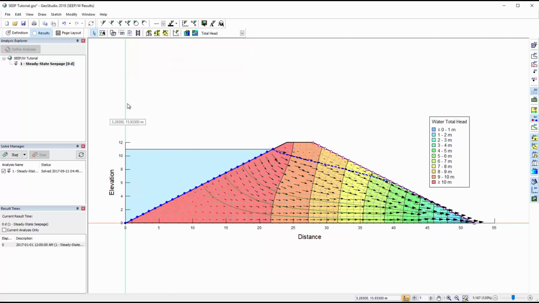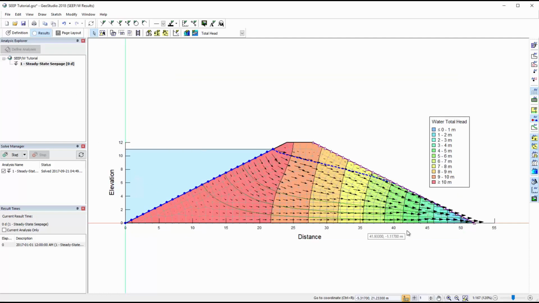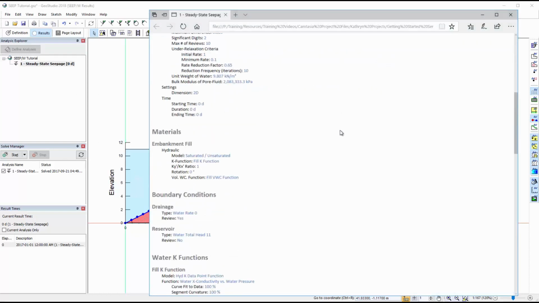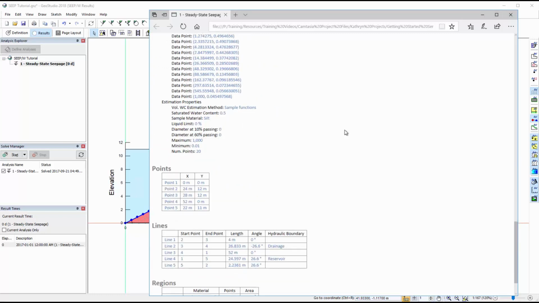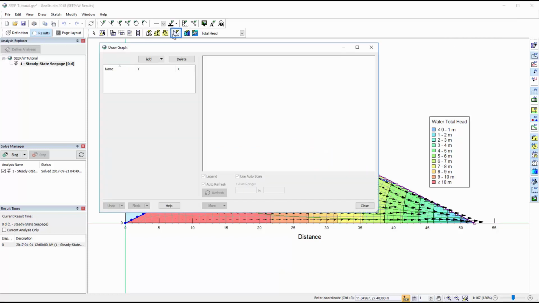A report of the analysis may be generated by going to View, Report. The report is an HTML file summarizing the input data, domain geometry, and other information from the analysis. The Draw Graph window offers a wide range of options for plotting the model results.